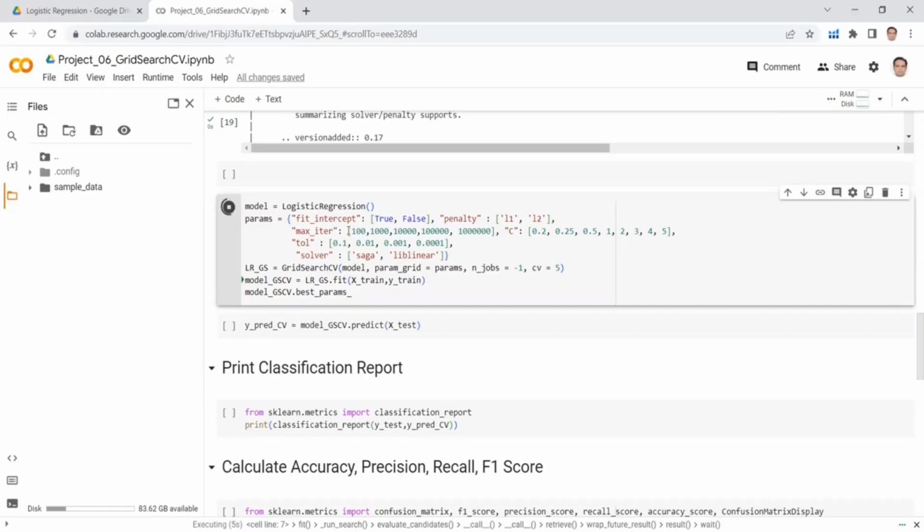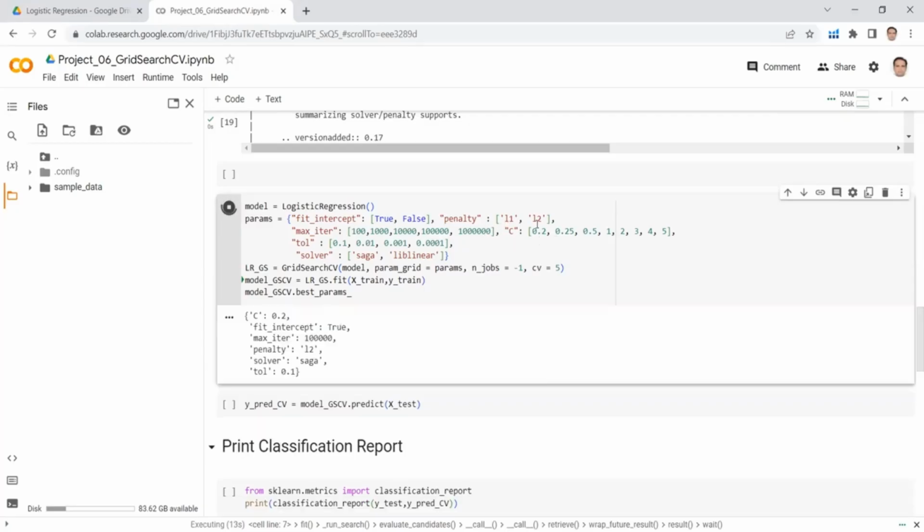It may take a few seconds because there are a lot of parameters like maximum iterations. We have passed 5 values. Similarly, there are a lot of values for C. Penalty is L1 and L2. Fit intercept is true or false.